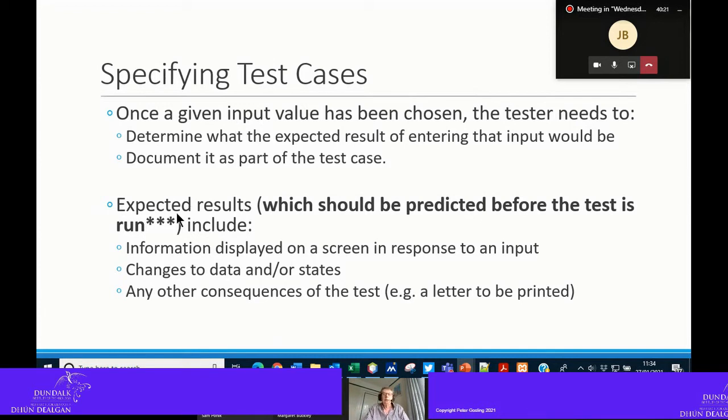The expected results should be predicted before the test is run. They could include information displayed on the screen in response to an input, changes to data or to states, or any other consequence of a test, such as a letter to be printed, and where it's been printed. Because when it comes to web stuff, compared with testing, say, a Java desktop application, that is fairly straightforward because nothing really changes on it. But in our case, it does, and quite significantly.